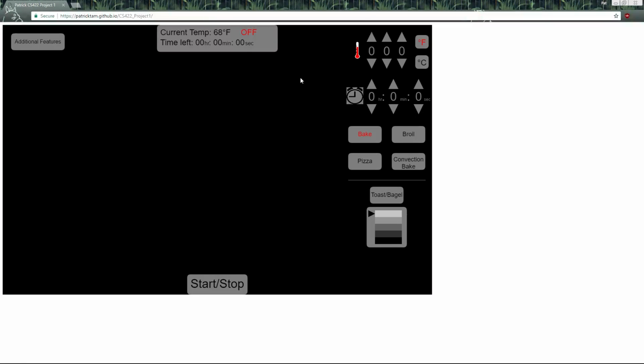So as you can see here, this is the toaster oven layout that I have. On the left side right here, this one's setting the temperature, so you're able to set up the temperature by clicking on these up arrows. And you can also change between Celsius and Fahrenheit.